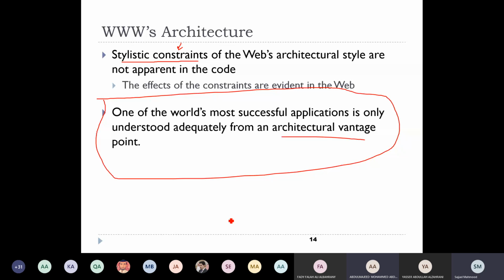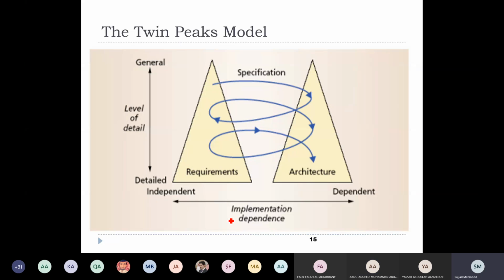Yes. Okay, so let's move on. Now what's happening here?